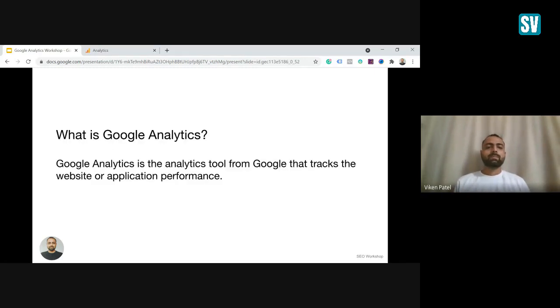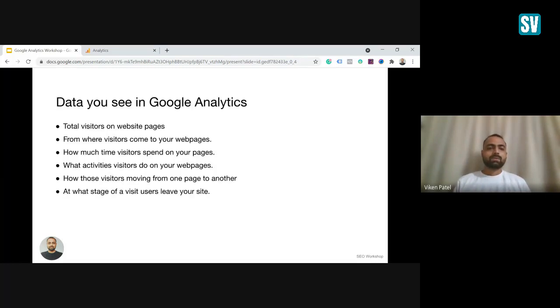So simple, what is Google Analytics? I think Google Analytics is an analytical tool from Google that tracks all the websites and applications, right? When I say all the websites, wherever you have put the code, if you have put a single code on multiple websites, Google Analytics will track all those websites. Likewise, it tracks websites or applications. When I say application, it could be a mobile app also.